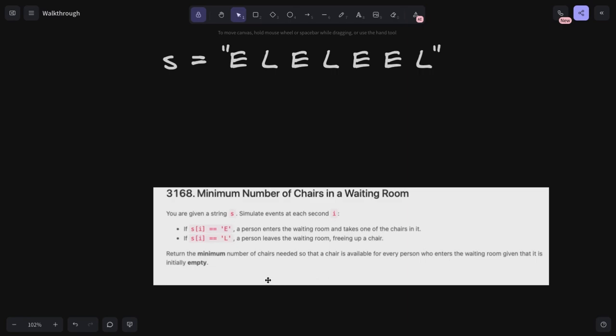So given that it's initially empty, this tells us that we need to start with an E. We can never start the string off with an L, which will help simplify our code later. And the reason behind that is because if the room is initially empty, a person can't leave the waiting room because there's 0 people in the waiting room at that time. So we know we can start with an E.